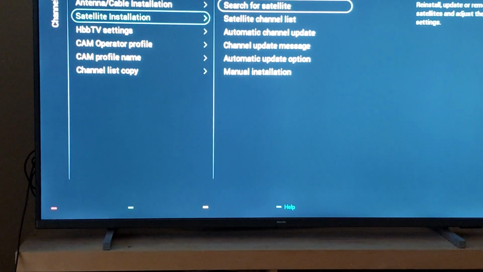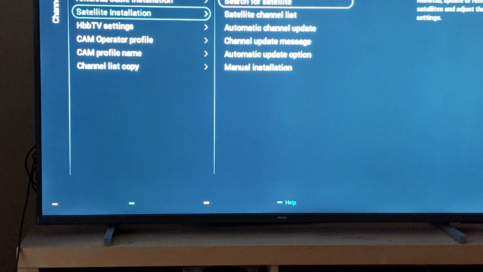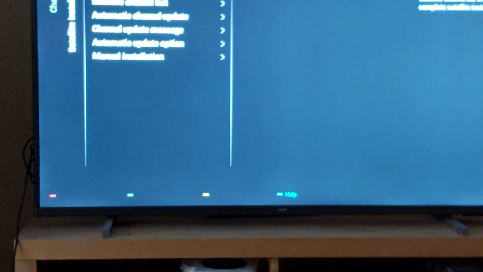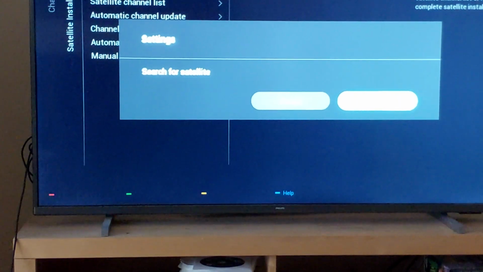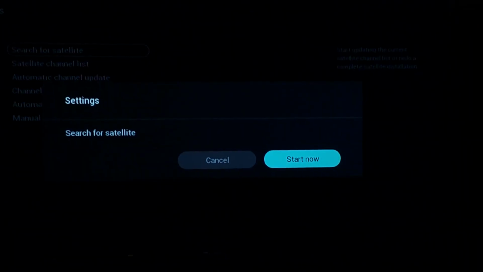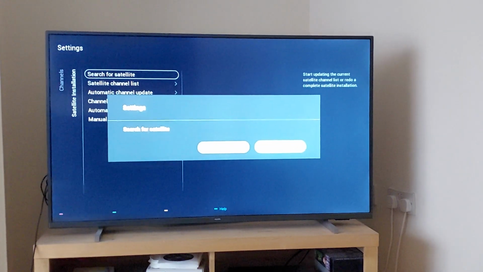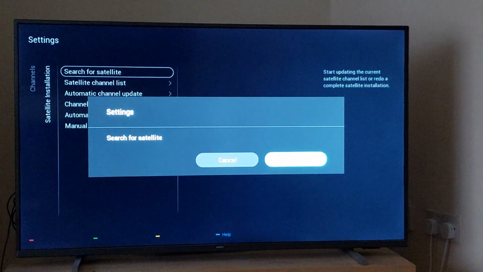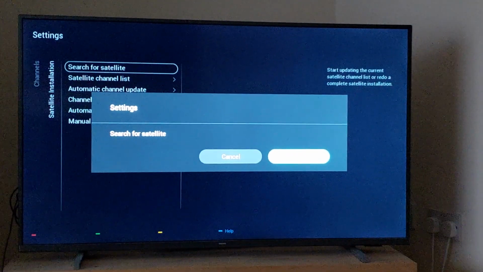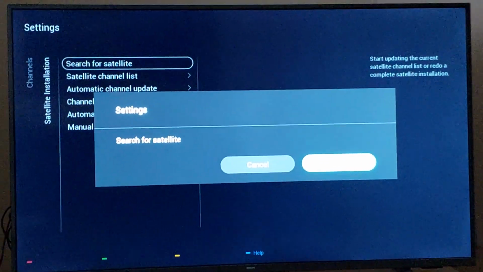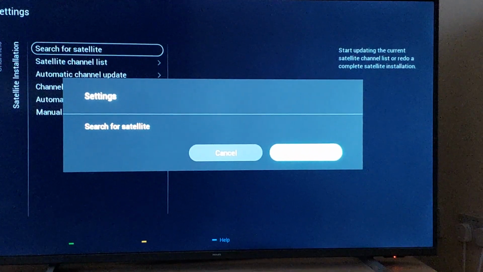go into search for satellite and start now.